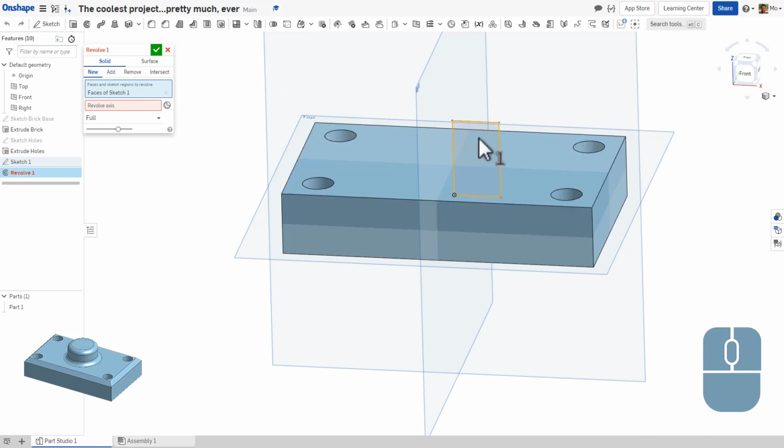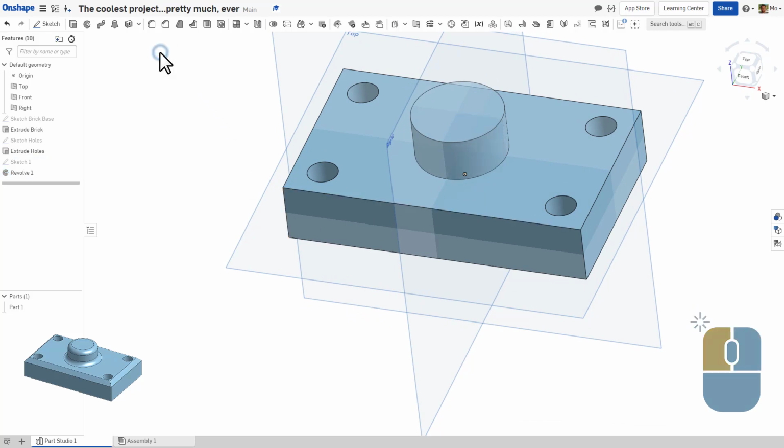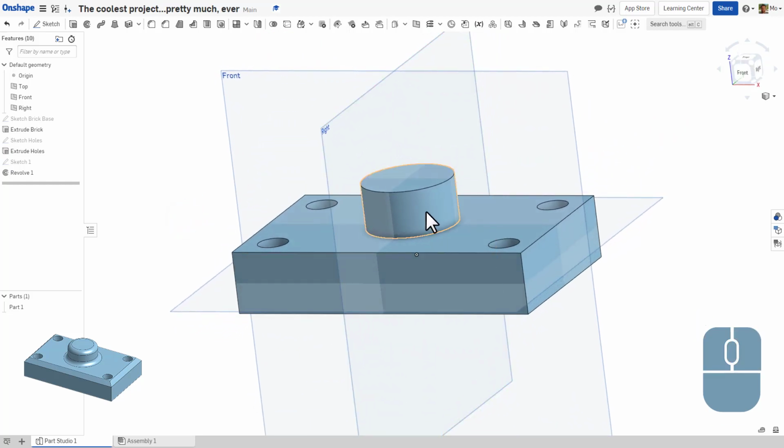So, now that we've selected our rectangle, you'll notice that there's a red section in our Revolve tool. This says the Revolve Axis. I need to select the axis to revolve around. In order to select it, I need to click on this red block, now changing it to blue, meaning that I'm about to make a selection, and I'm going to choose this line. Hey, look at that. When I click the green checkbox, everything looks great. We have our cylindrical post sticking out of the center of our brick with 4 holes drilled in it.